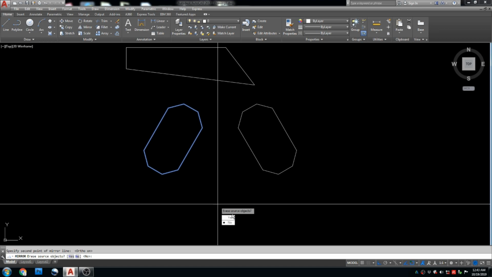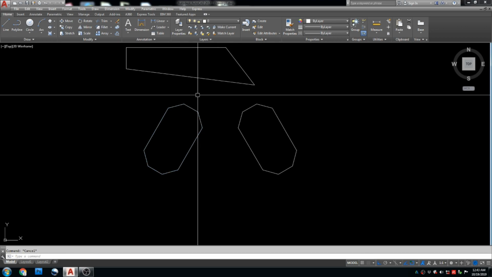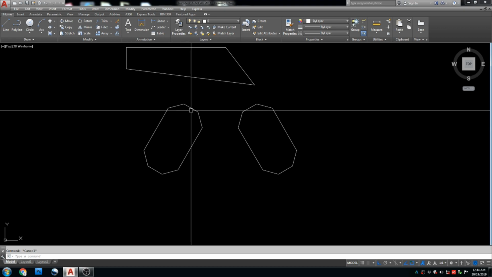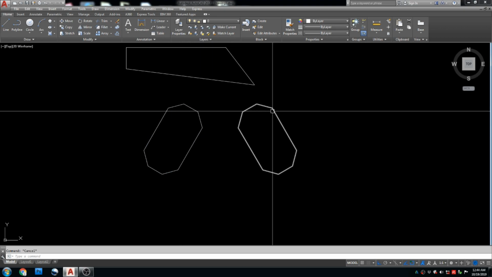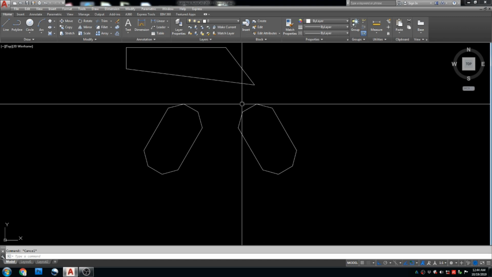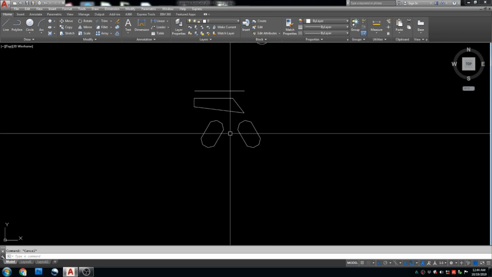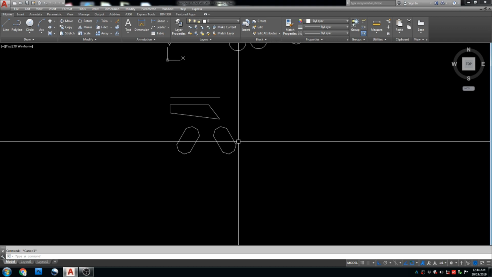Now I do not want my source object to be deleted, so I just hit enter, because by default it's already in No. So I will type enter. My original object, which is this one, has been retained, and the mirrored object is in here. Okay, so let's try another one.